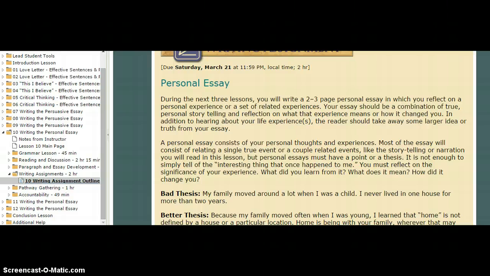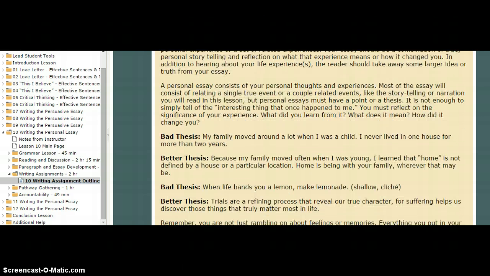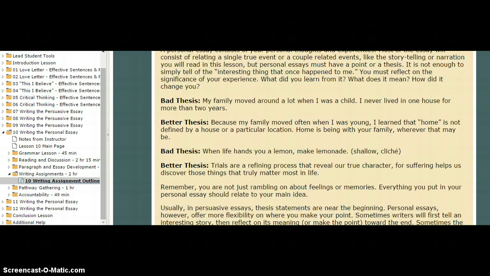So it's kind of like the This I Believe essay, although you're not focusing on a specific belief. You're focusing more on an experience and what it taught you. So it can teach you multiple things or have you reflect on multiple things. They have some ideas of some bad theses, and you want to make sure that you're focusing it on more of your experiences and being specific.